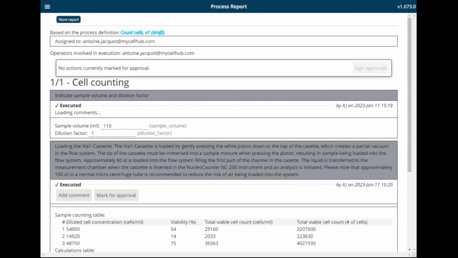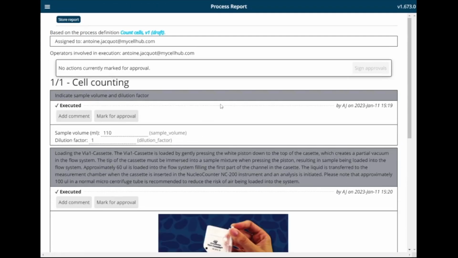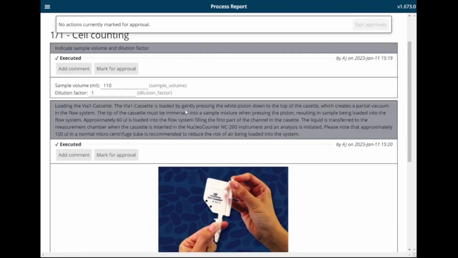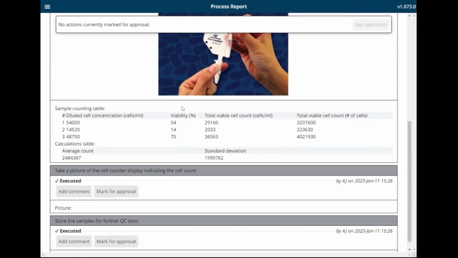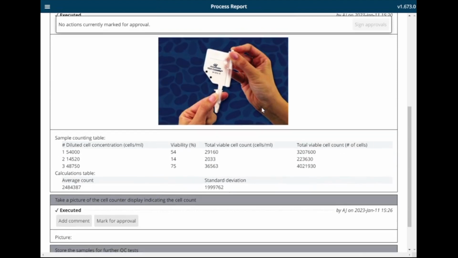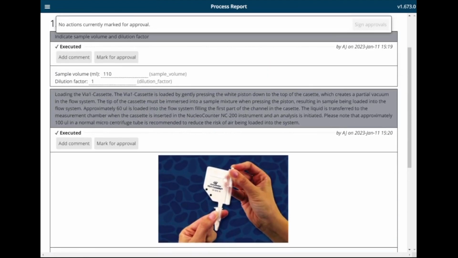Upon completion, the operator may review the execution report and choose to add comments where needed, or should more information be necessary. The report shows all the tasks that were performed with the exact timestamps of execution and the initials of the executor. It also allows for a second operator to log in, review, comment, and even mark tasks for approval directly on the tablet. You may also store the report if needed. Now let's go back to the back office app to see how the data has updated in real time.